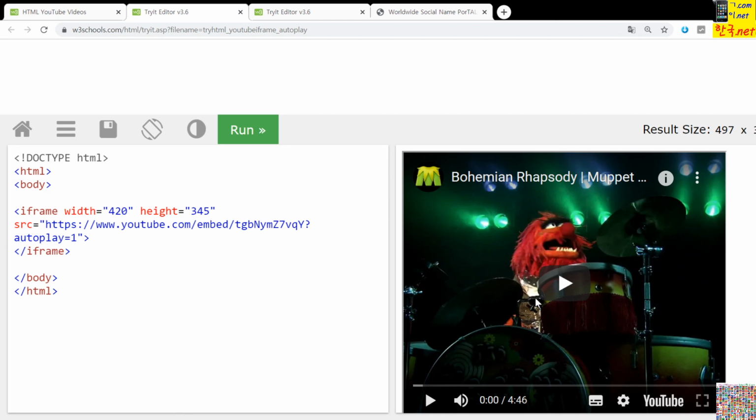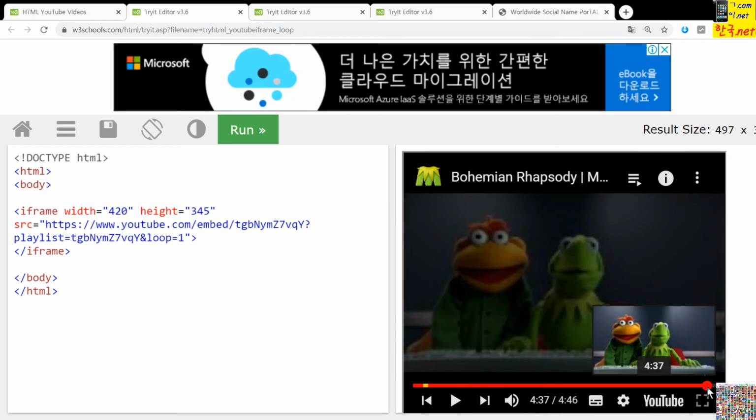YouTube playlist and YouTube loop also, this is about the loop, or looping forever. For example, if this loop equals 1, that means it is looping forever. For example, after completion of the playing, at the end of the play, let's move there and look at whether that is being played automatically.